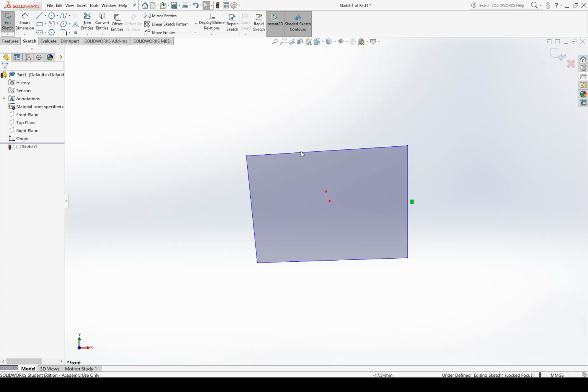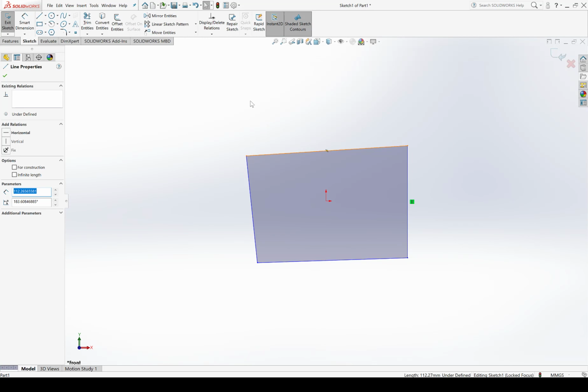So if I click on one of these lines, let's say the top one, it'll ask me what sorts of information I want to define about this line. Over here on the left, I have the ability to define properties. If I were to add the horizontal relation, for example, it'll force that line to be horizontal. SolidWorks will do what it can to move everything else around in order to accommodate the relation I just defined. It will do that relative to the relations of the other lines.